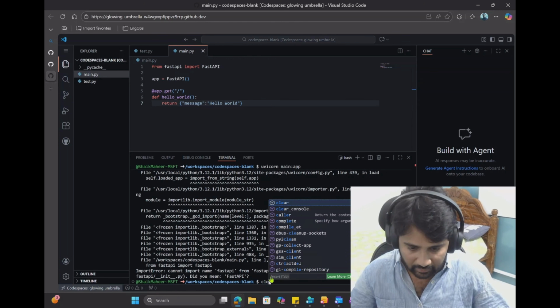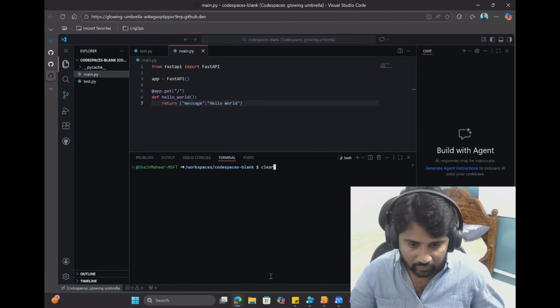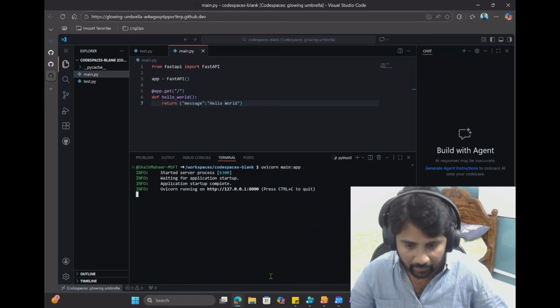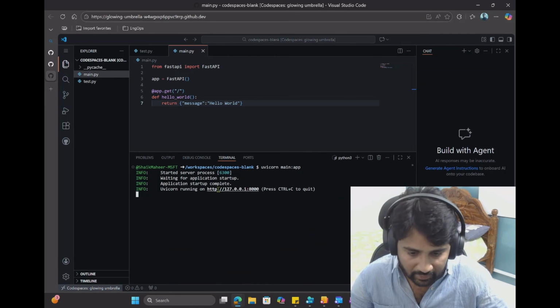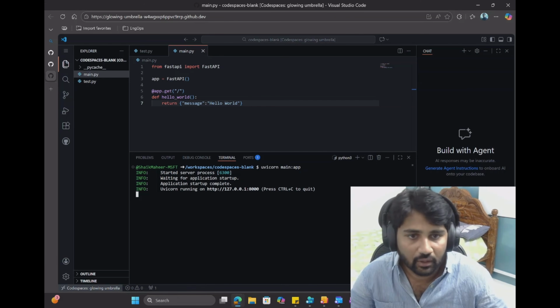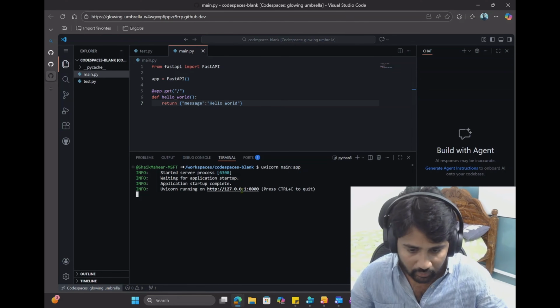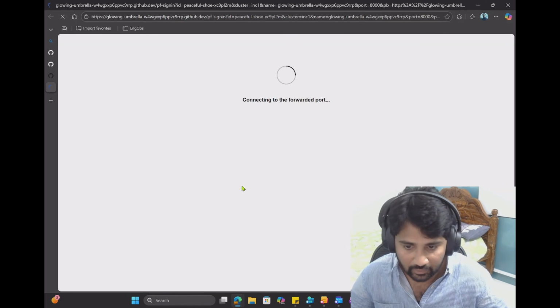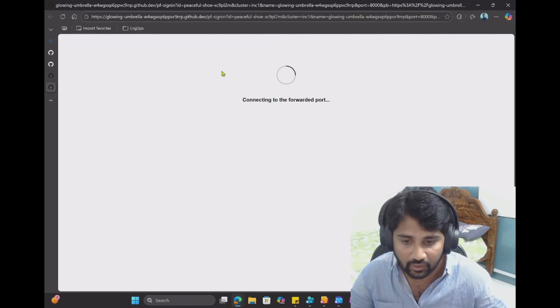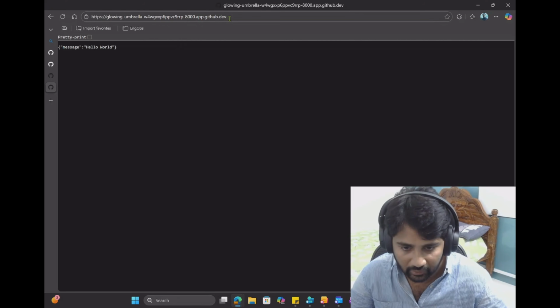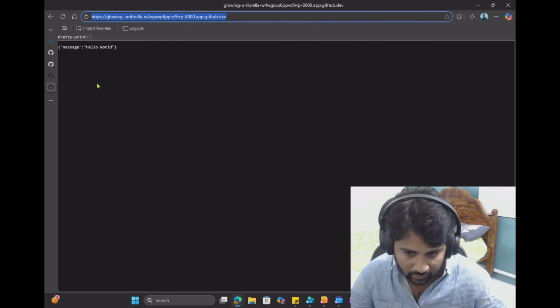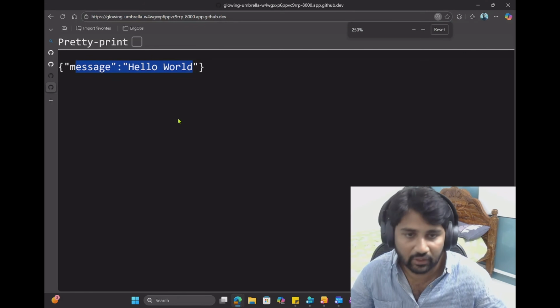Let me clear. Now if I run uvicorn main:app, now you can see my app is running at this URL, and it also asks whether I want to open this URL in a browser and test it. If I open this URL, automatically this GET request is invoked and this should be the output. So maybe I can follow that link. It will open in a browser. And when I go to the root URL, you see the output message hello world.